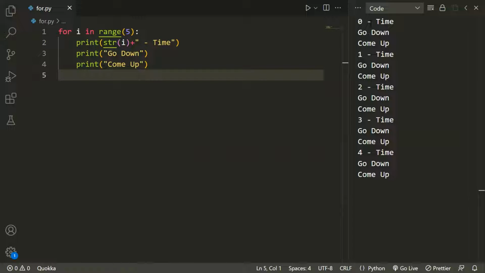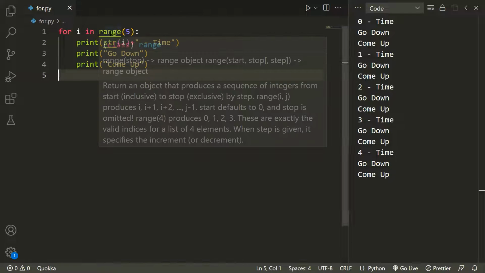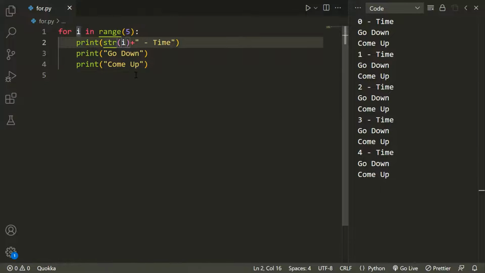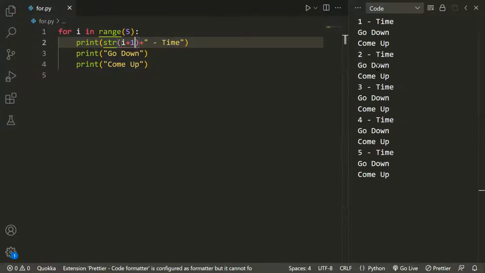I got the output. Nice. Okay, but it starts with 0, because the range always starts from 0. So if you want 1, just put plus 1. Okay, run and save. Got it. So now we got the expected output.